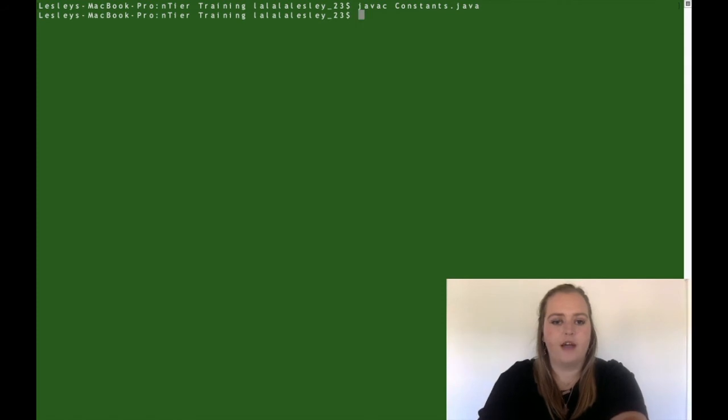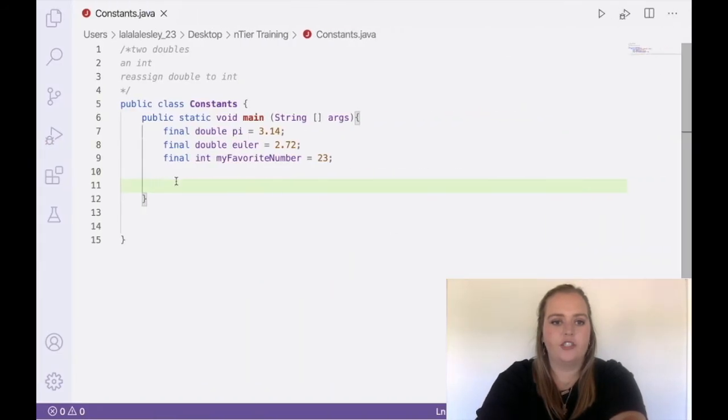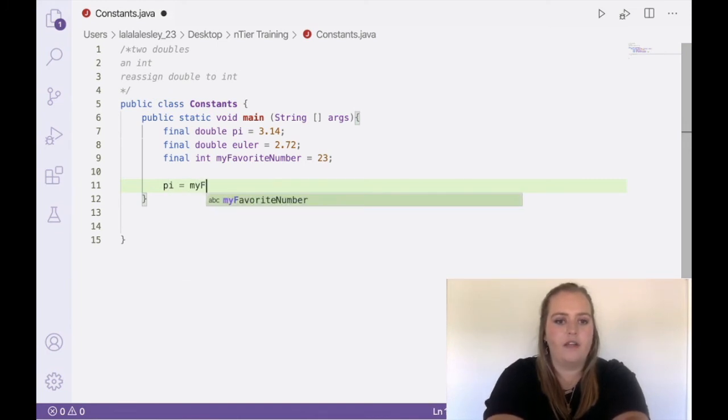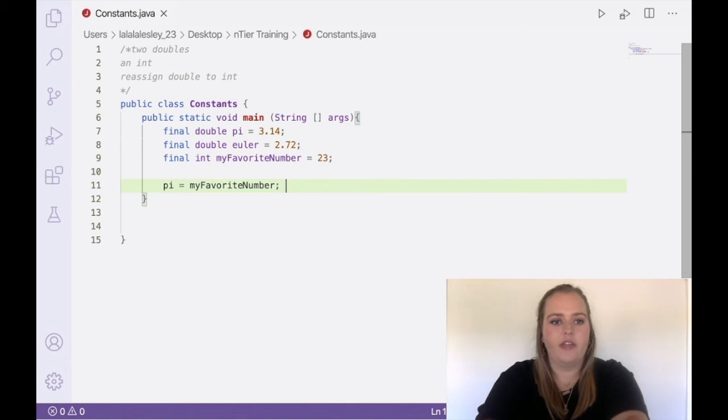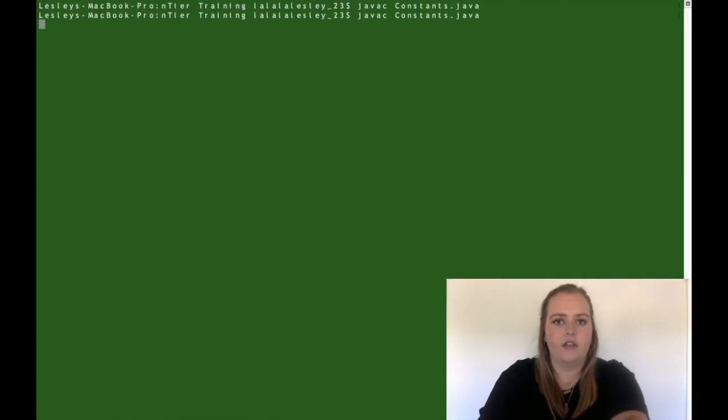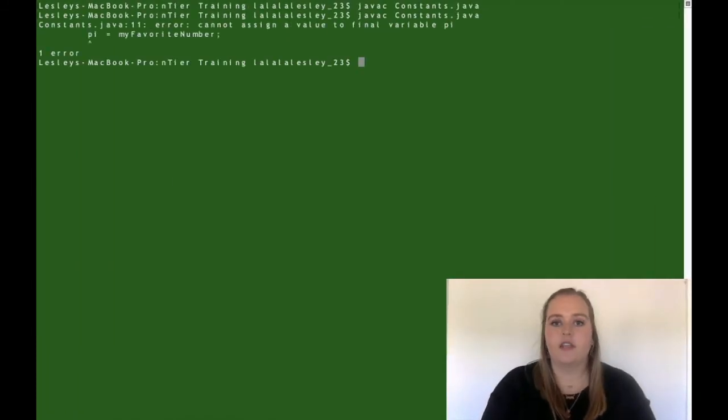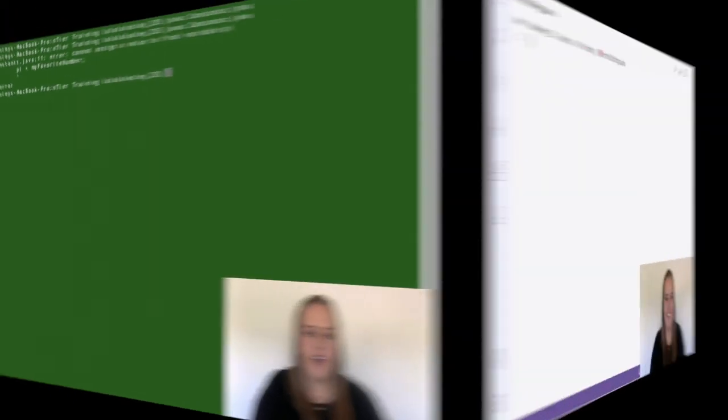And see it compile. Now let's try to set pi equal to my favorite number. Save it. And now it doesn't compile. That's because we tried to take a final variable, which we said never can change, and tried to change it. So you can't do it, and we've proven it through code, which is pretty awesome that we can do that.